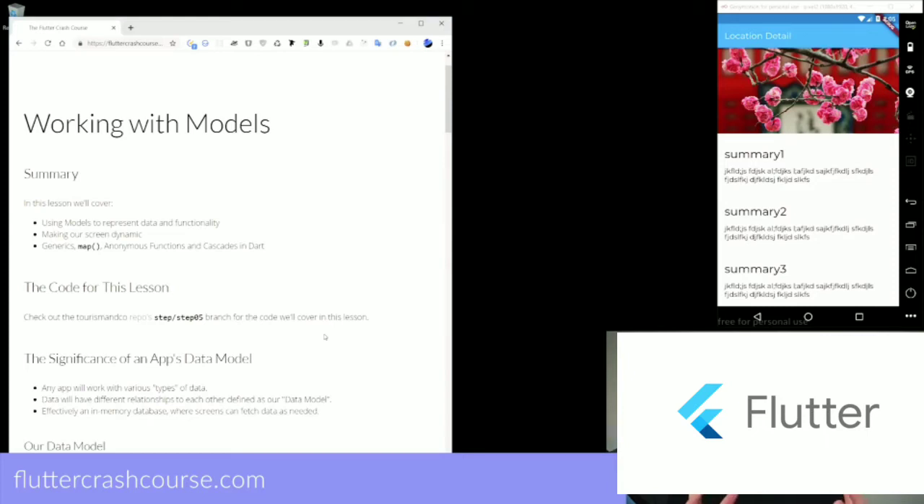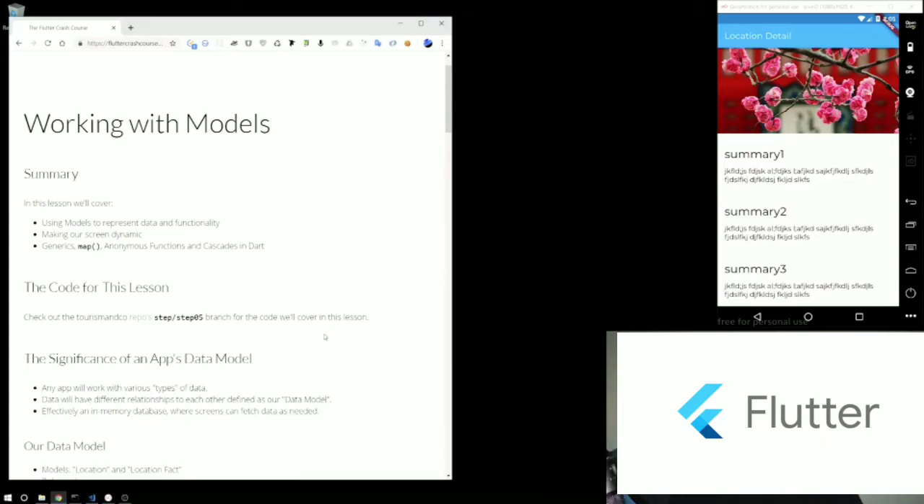But the problem is, when we take that data into our app, we need to represent it somehow in memory. And that data might be complex. It might have different types of data with different types of fields and properties. And also that data might relate to each other in different ways.